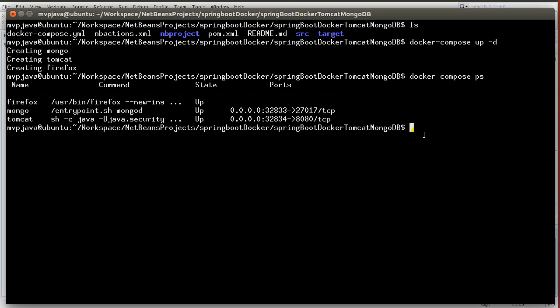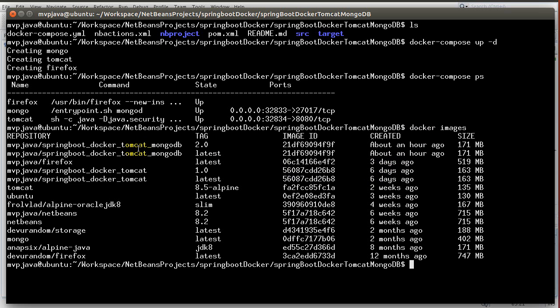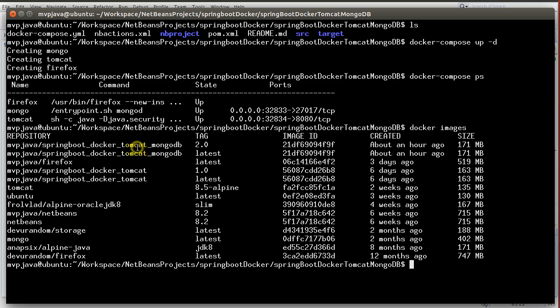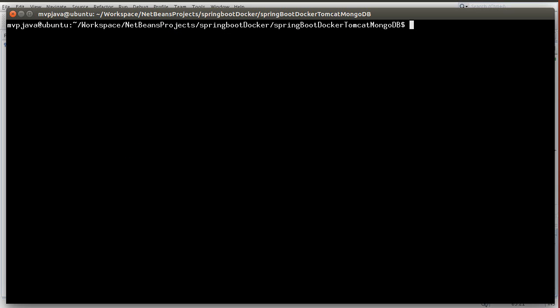Okay, so now that we can see everything there, we can also do a docker images here, just to take a look at what's on the system. And you can see here about an hour ago, I did the final compilation of the project. And I have here 2 tags, one latest, one 2.0, that has the Tomcat MongoDB image. All right, so I think we're ready now to actually get a little bit more into docker-compose.